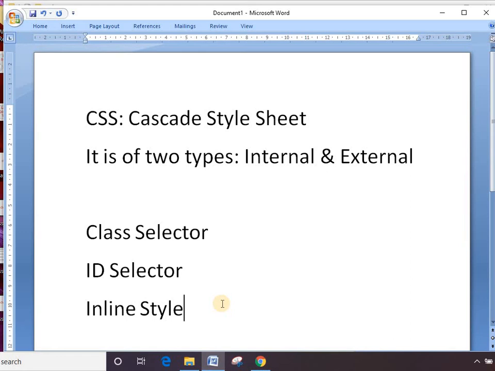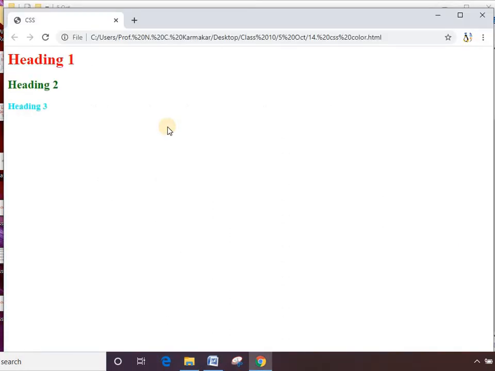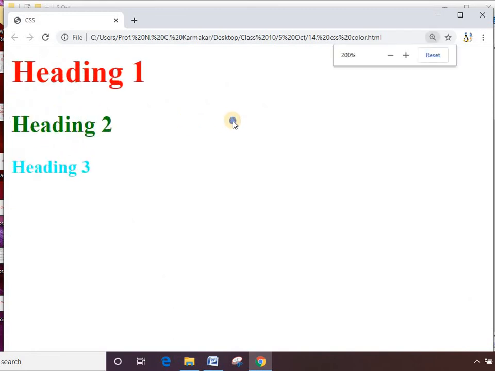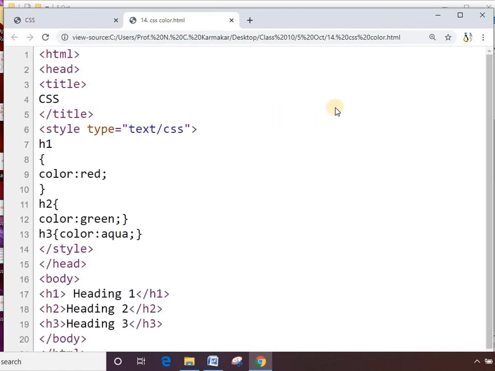and in internal style we may apply the CSS in three forms, in the form of class selector, ID selectors and inline selectors. Okay, now what is inline? With the help of examples, see here, this is the example of CSS page. We have created three headings and we will see the codes.